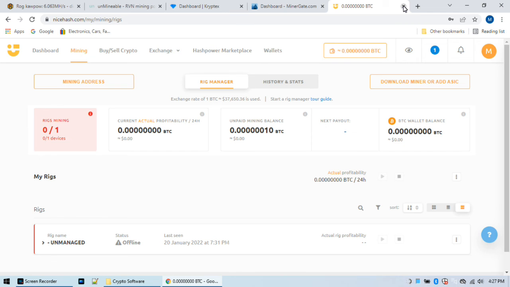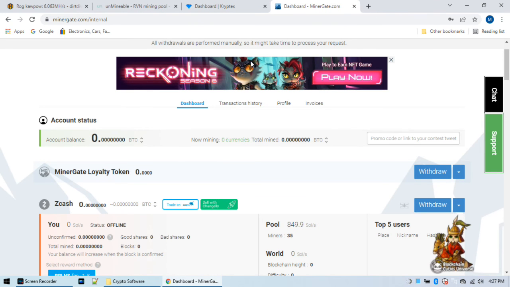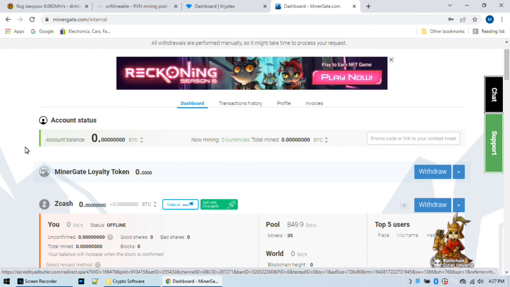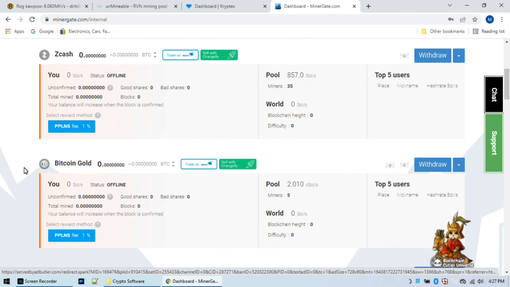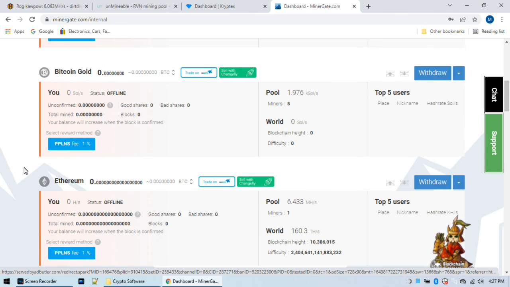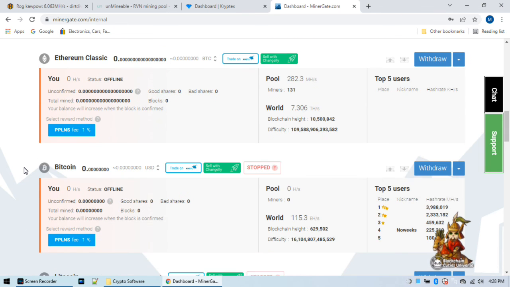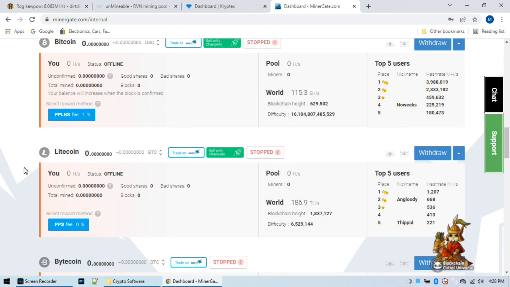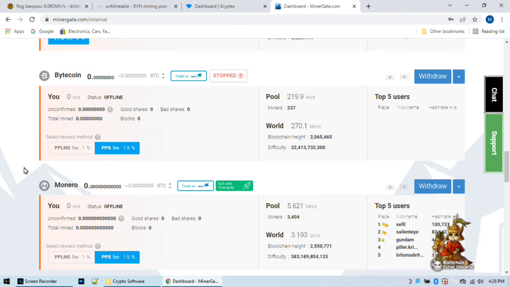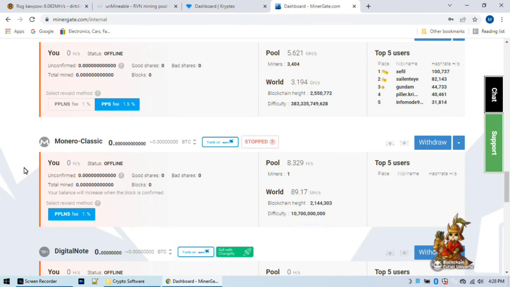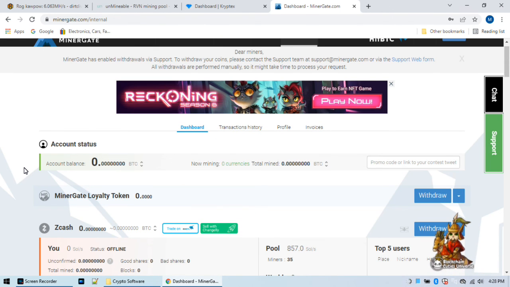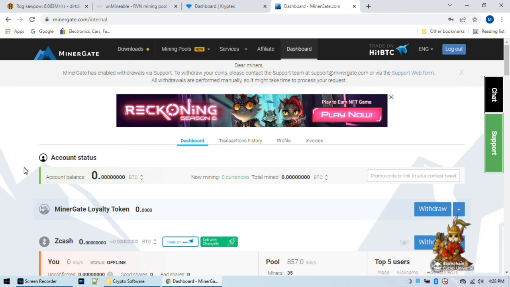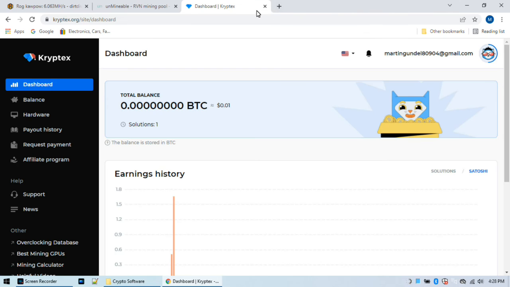There's also MinerGate. I haven't used MinerGate, but from the looks of things, there's plenty of coins that one can mine. Whether it's with CPU, I don't know. Monero, I know you can mine with CPU. And then we also have Cryptix. Cryptix mines in souls.